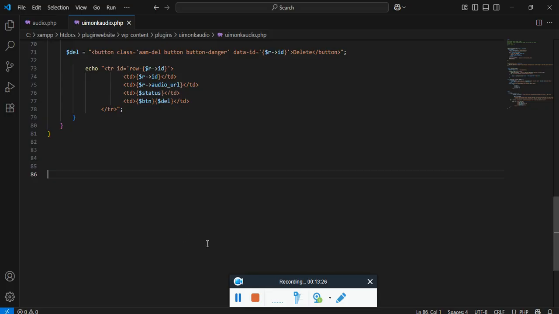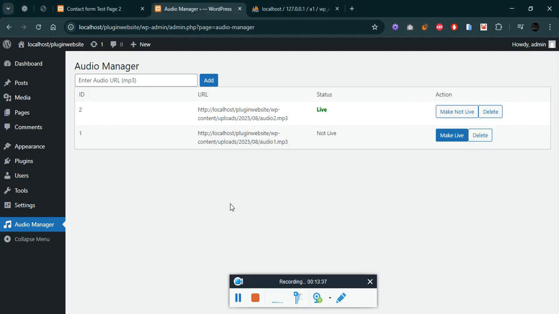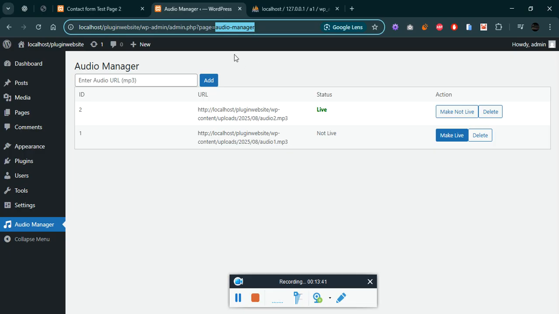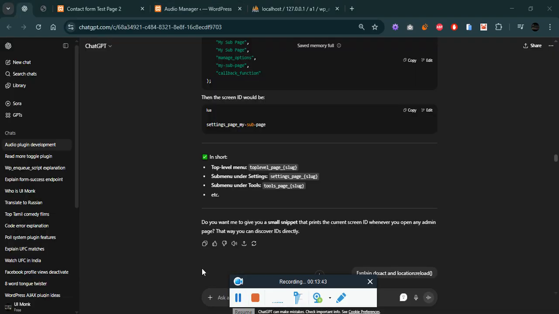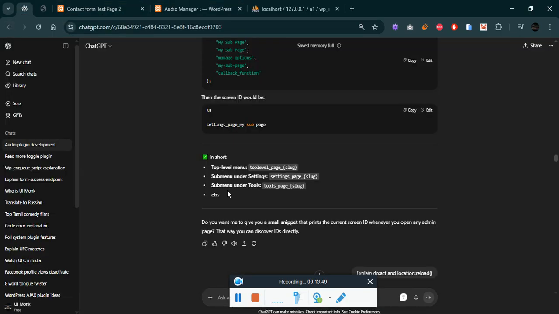So for that, we'll use the WP footer, and we need to know which screen we are currently in. To know which screen we are in, WordPress gives you some keywords. That keyword will be mixed with the total audio manager. It's a combination of the keyword along with the slug. This is called the top level menu. So if your menu is top level, you'll have a top level page with the slug.